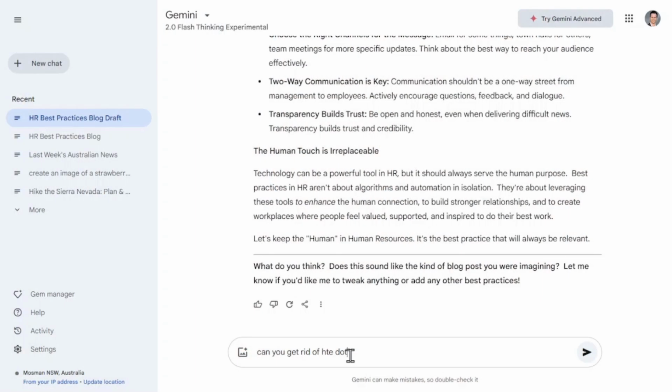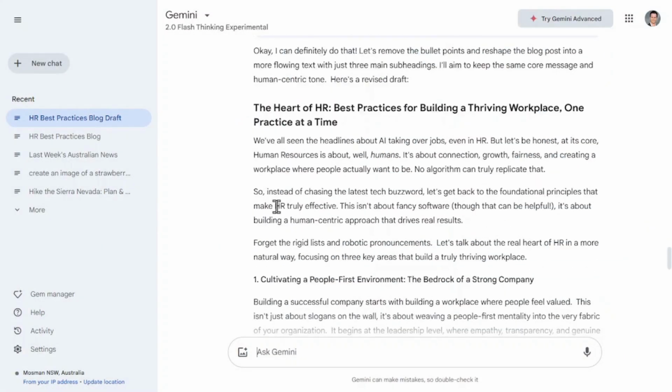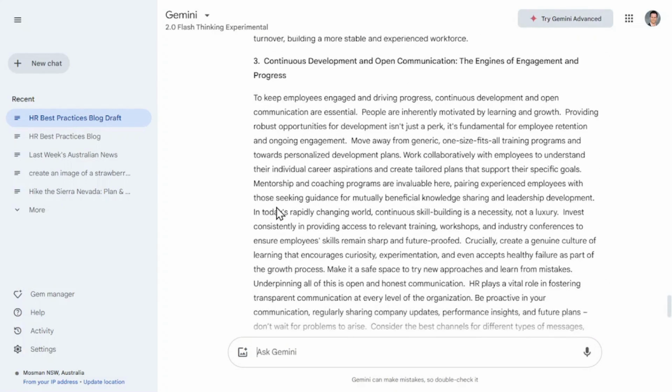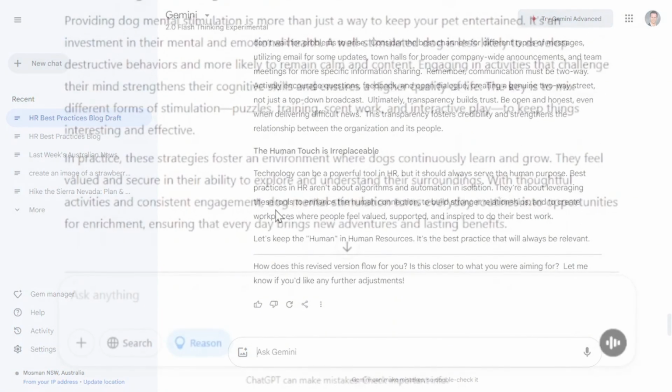Here I asked for it to get rid of the dot points, as well as make the text more flowing with only 3 subheadings. And here's the article, which is more of a long-form content, looking less AI, similar to how ChatGPT would write it with the Reason function.